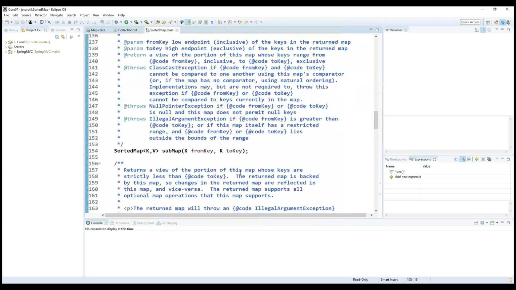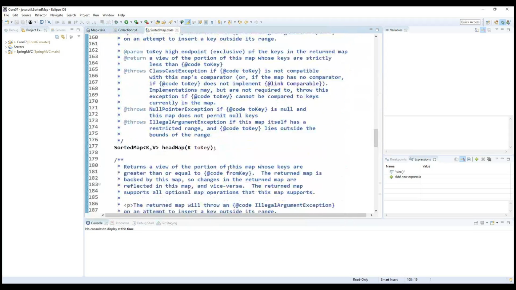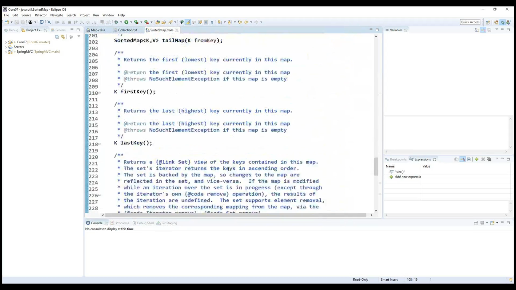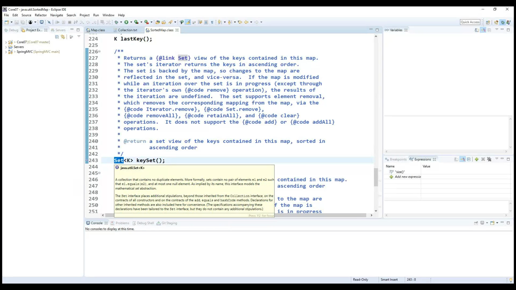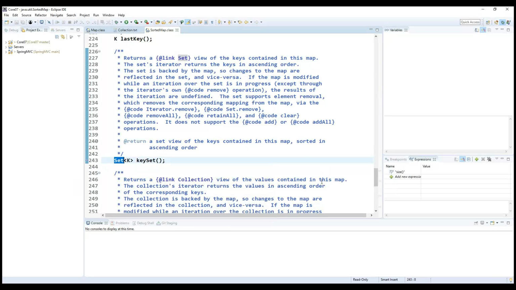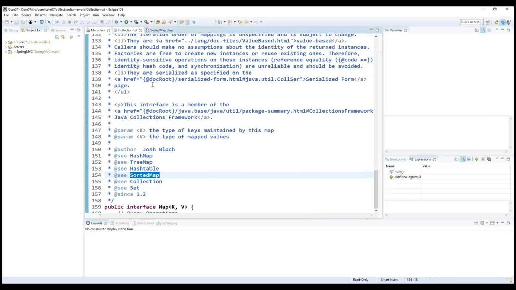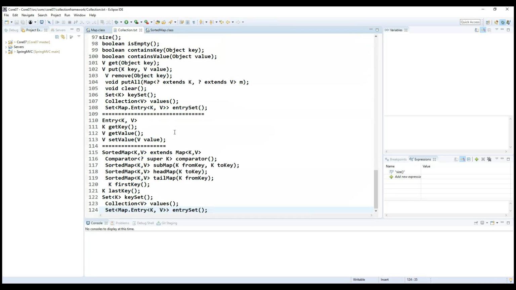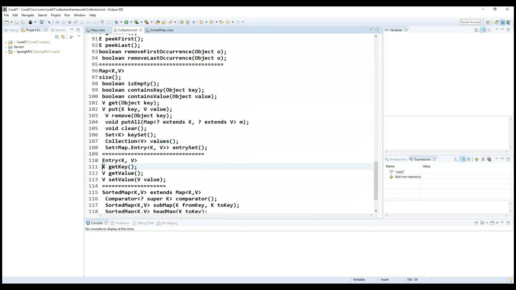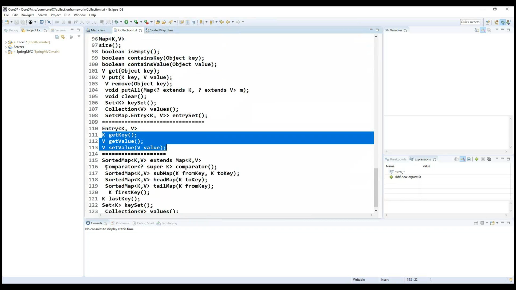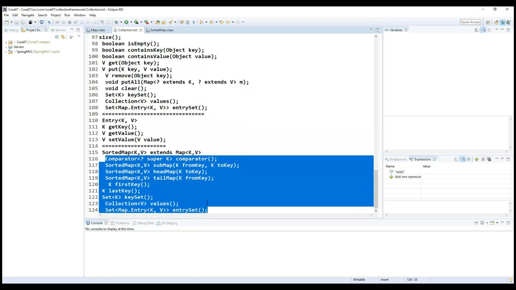Because whenever we are using the return type here, when we are trying to use this particular Set, by default it is extending from the Collection only. Okay, so these are all the information we are having. So Map here, these are all the Map related methods, and Entry related methods we are having, and SortedMap related methods here.